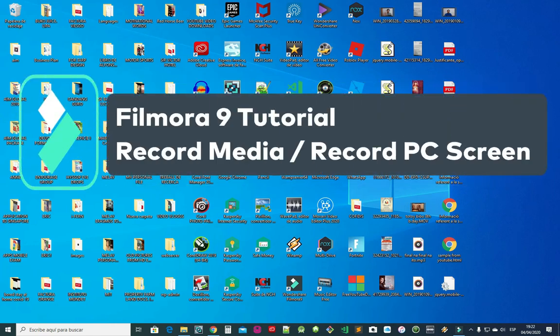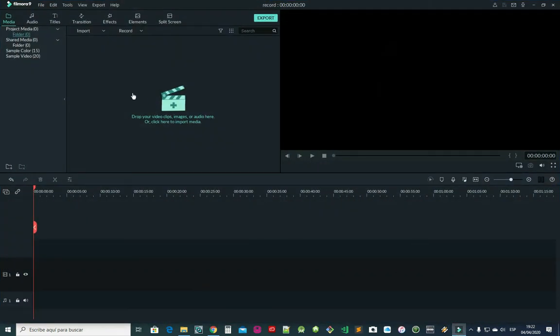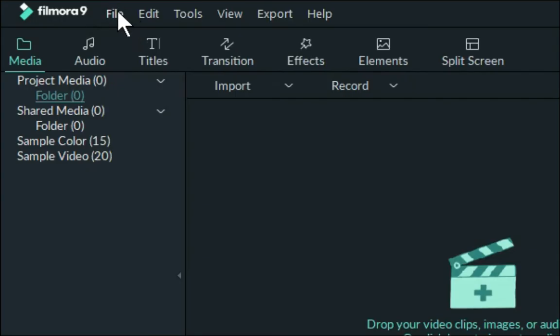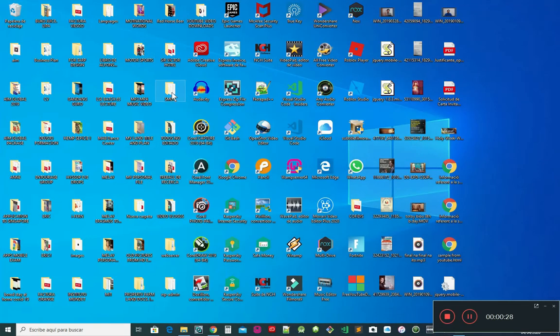This time I'm going to teach you how to use the record media in order for you to record your PC screen in FILMORA9 video editing software. Let's start. Let's open the software, and from the menu tab, you choose File, and you choose Record Media, and then Record PC Screen. As you can see here, the status of our media recording appeared.